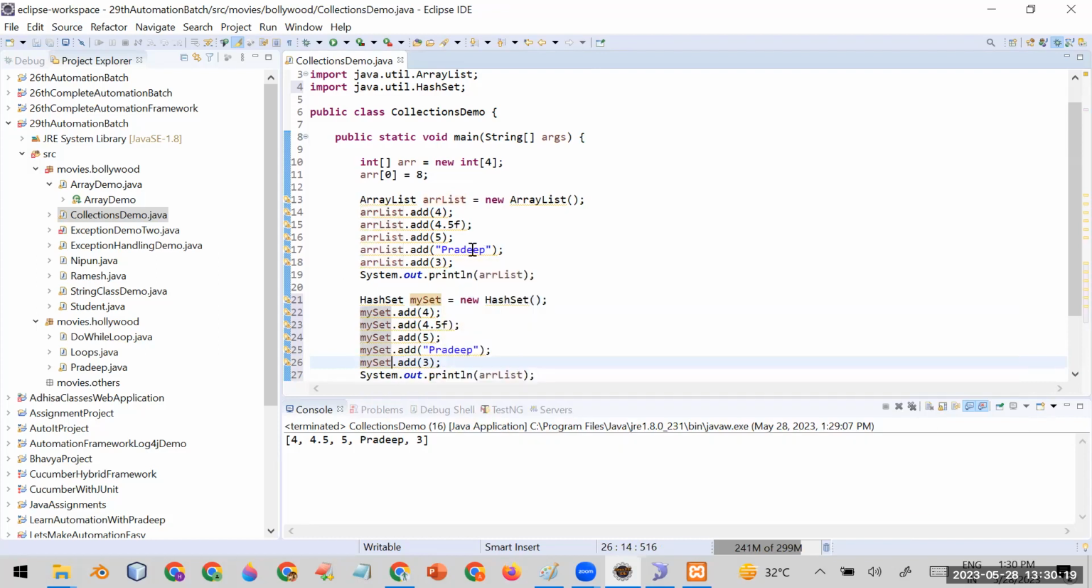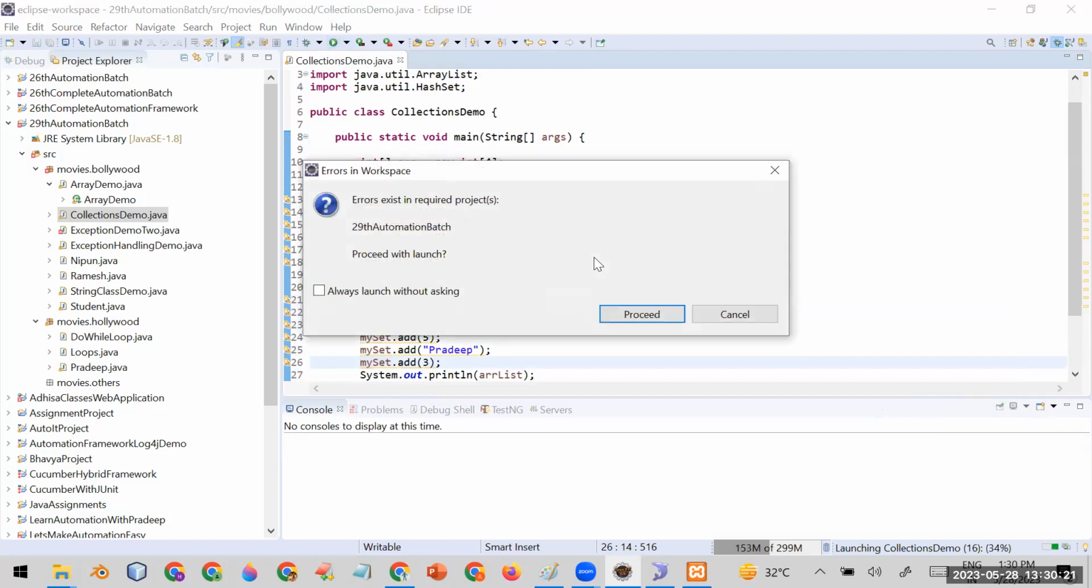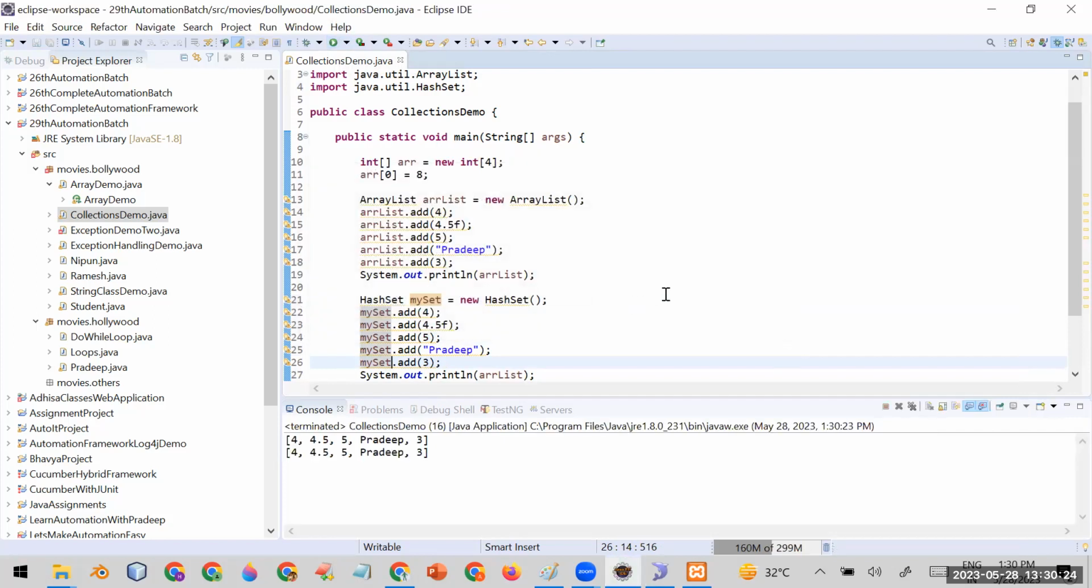Just let me run it. So everything will be the same, like you are able to see that. It is able to accept every type of data, right? One thing I want to show you, if I'm going to write it 4.